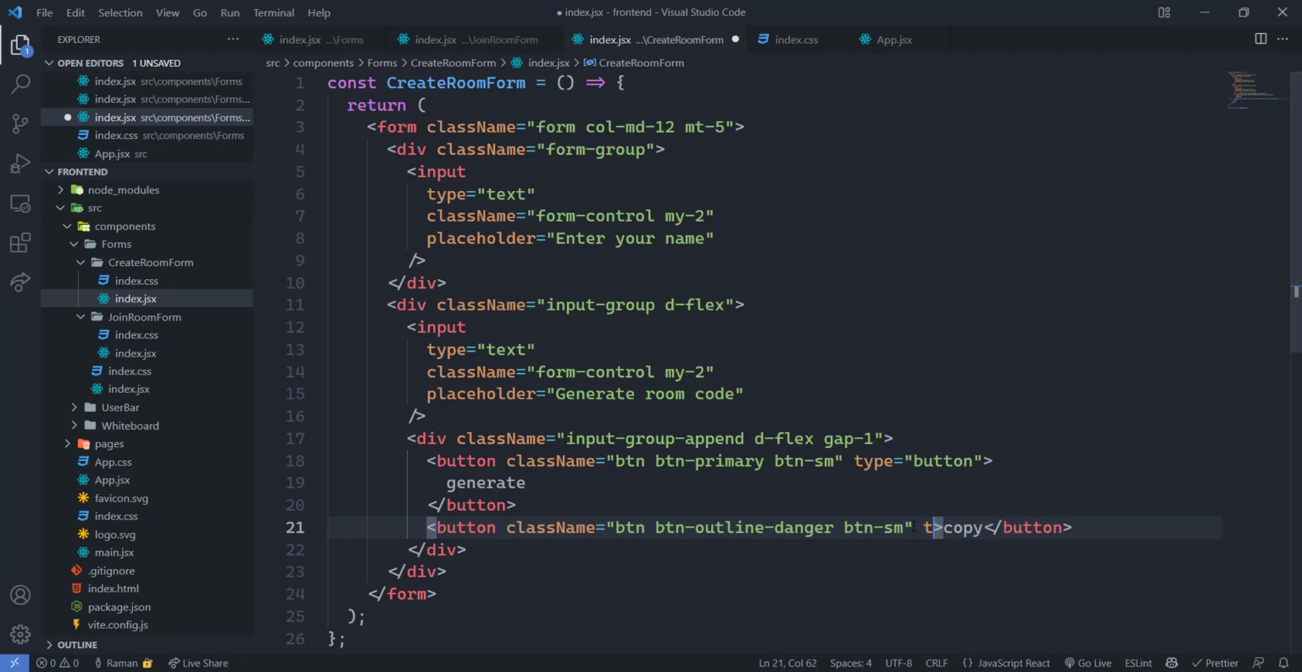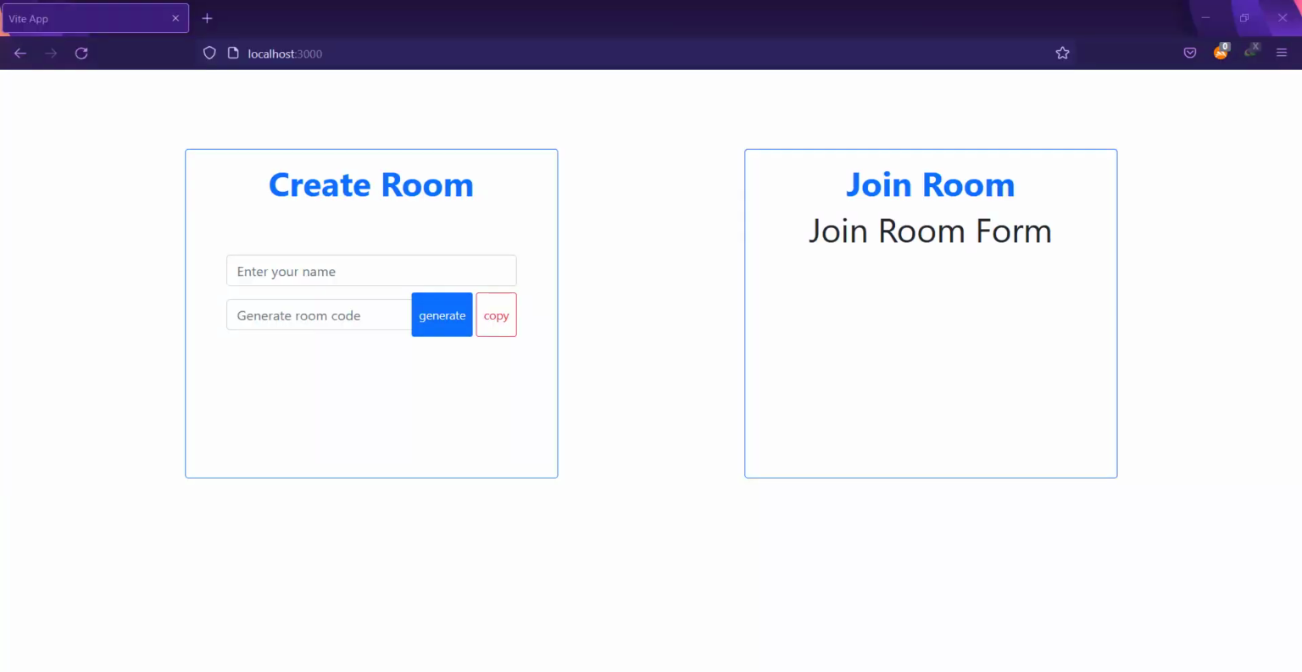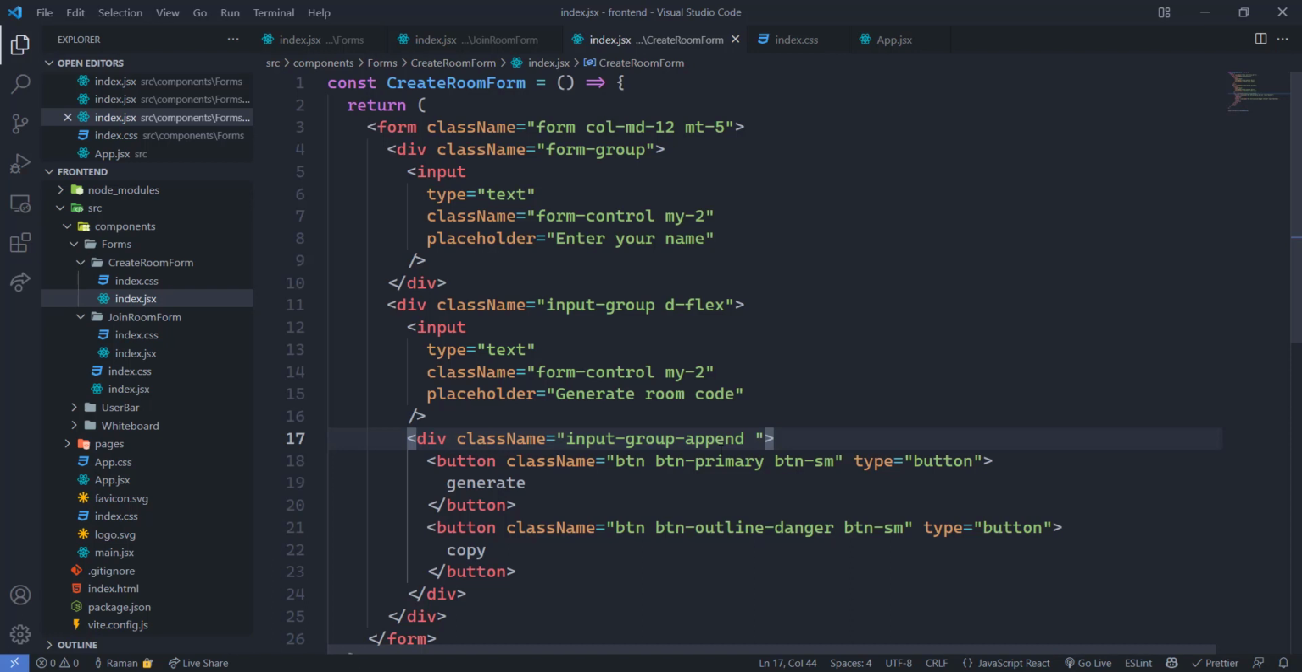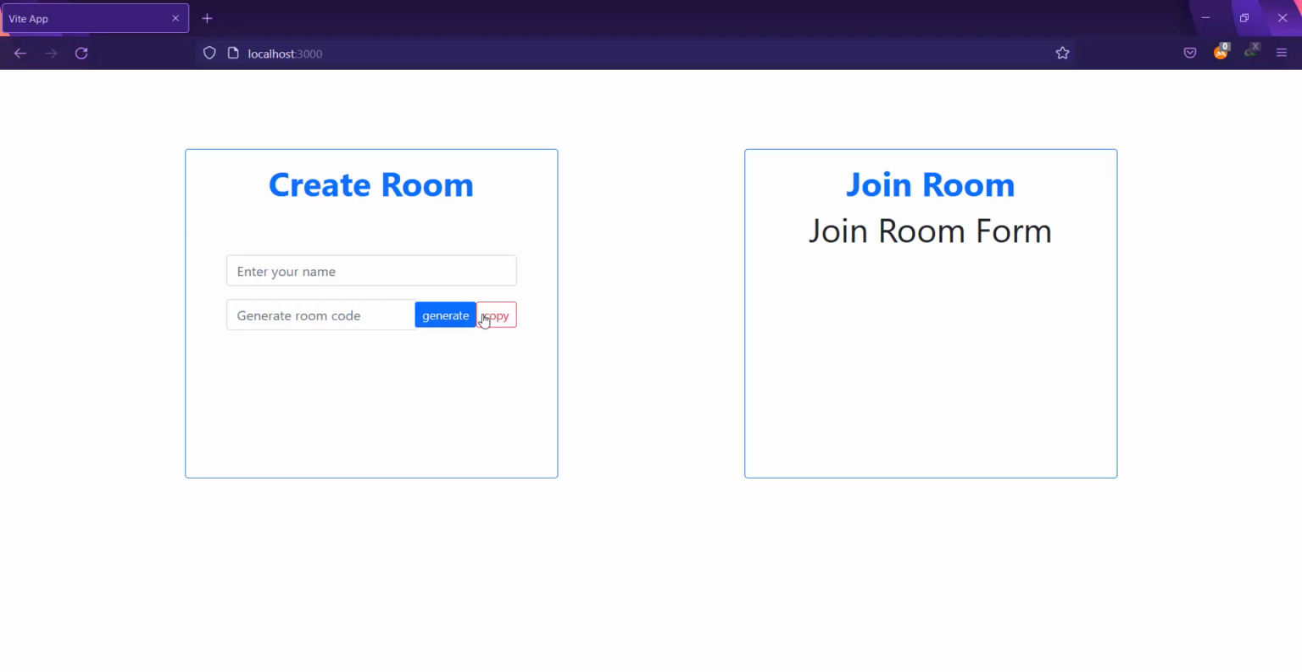Type is equal to button. Type is equal to button. And here, when I remove display flex and gap one, just save this. So we are getting these like this here. So we can add the display flex gap one. Let me remove this also. So in the input, there is display flex, align items center, and justify content center. Just save this. Now we can see the changes.